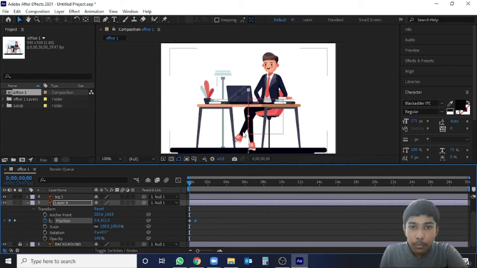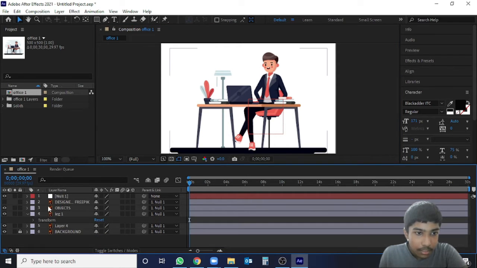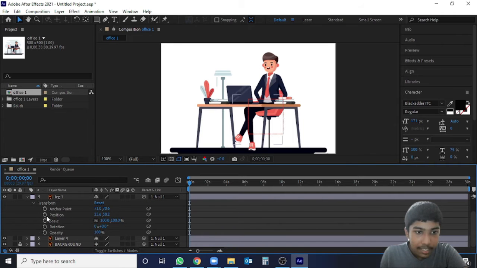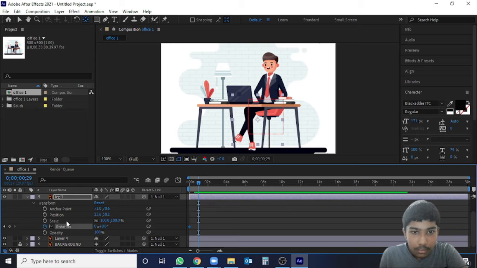So I'm going to move this leg we have just separated from the main image. There's something called rotation here. So before that we have to move this anchor point to right here. You don't want the leg to be kind of dizzy, so this is the right thing, right? Let's see. Yeah, that's the right thing.